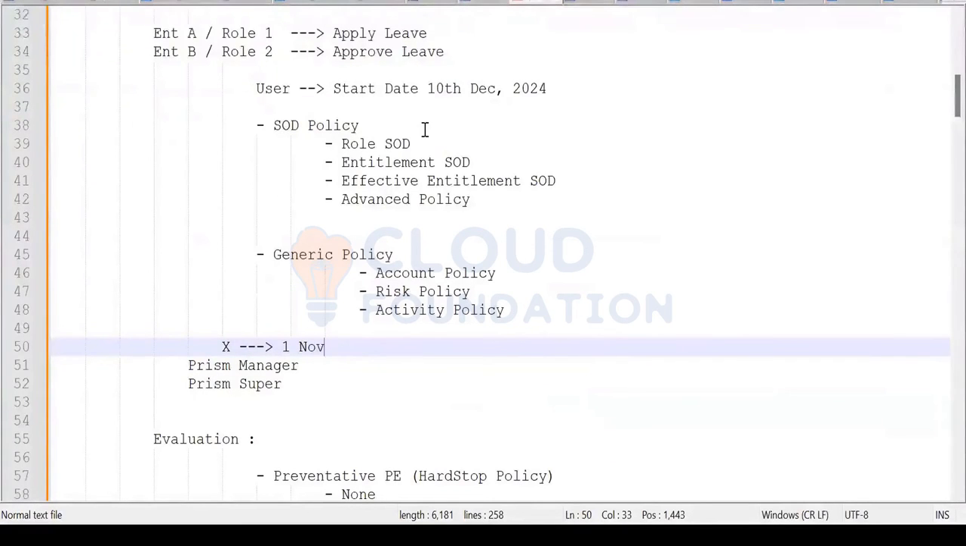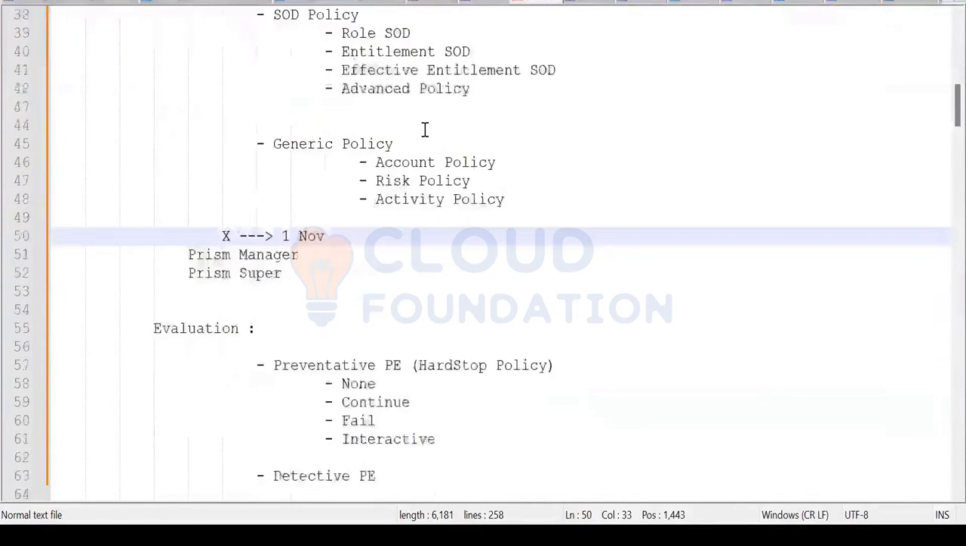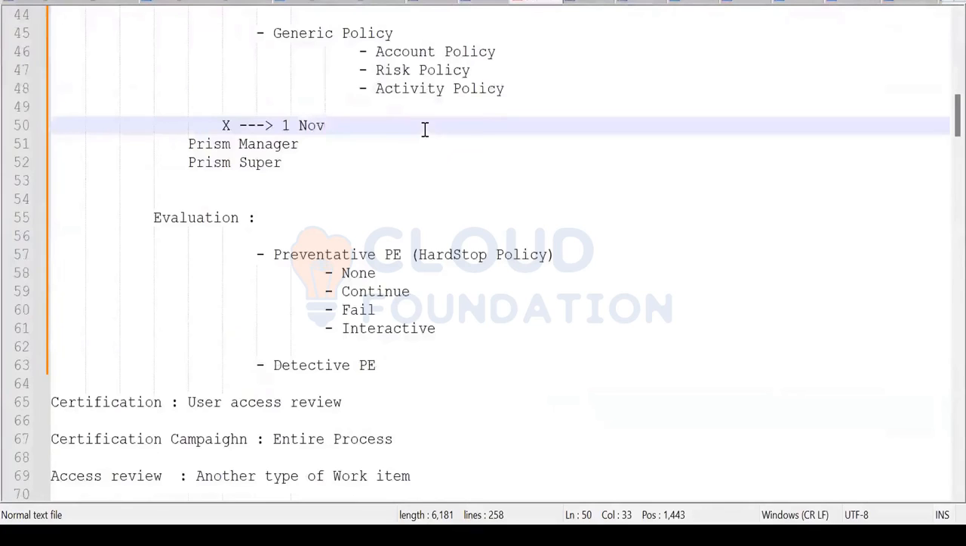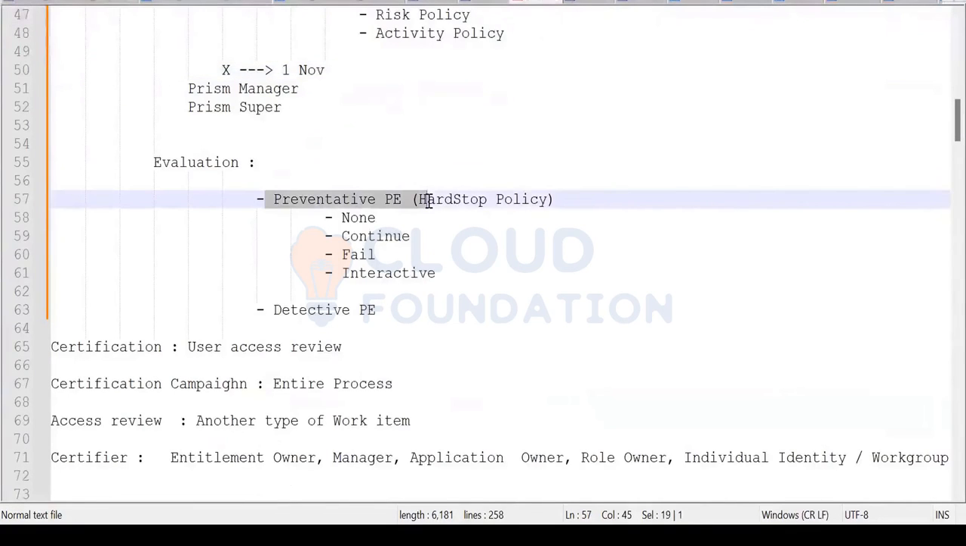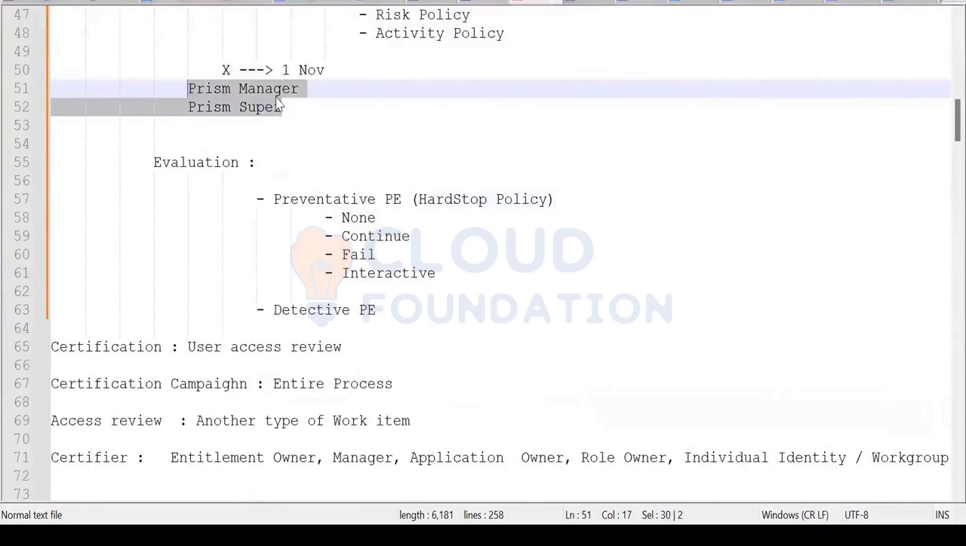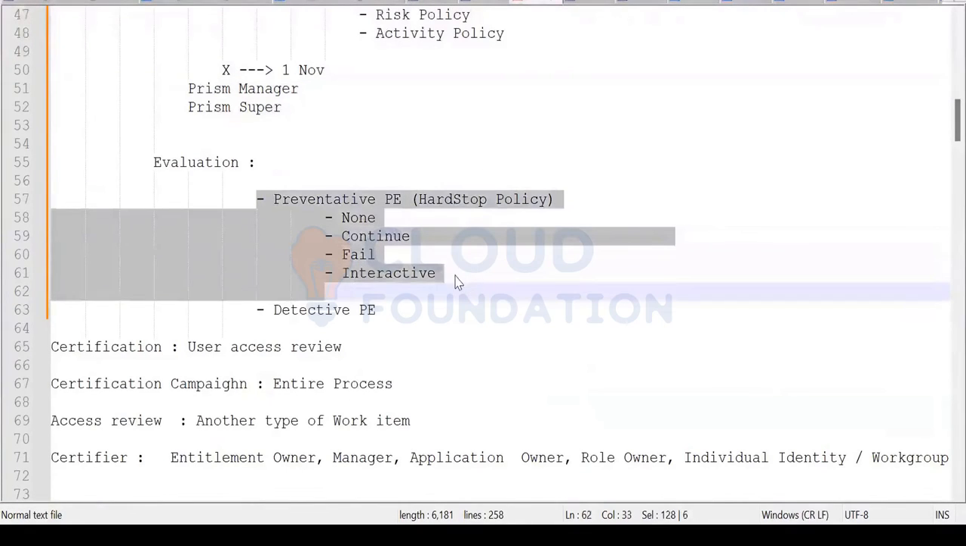We talked about policy creation. Now it's time to talk about evaluation. When it comes to evaluation, we have two types of evaluation. One is preventative, which means if a user is going to submit a request by selecting these conflicting accesses, how SailPoint should react. That comes under preventative.